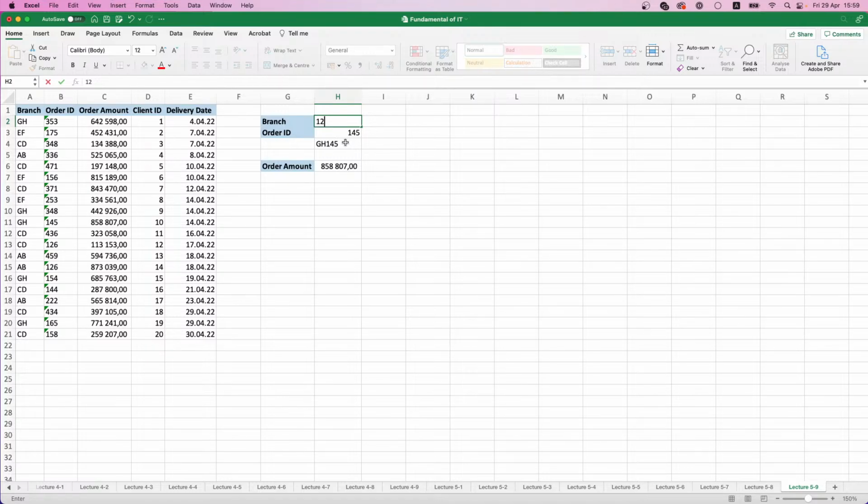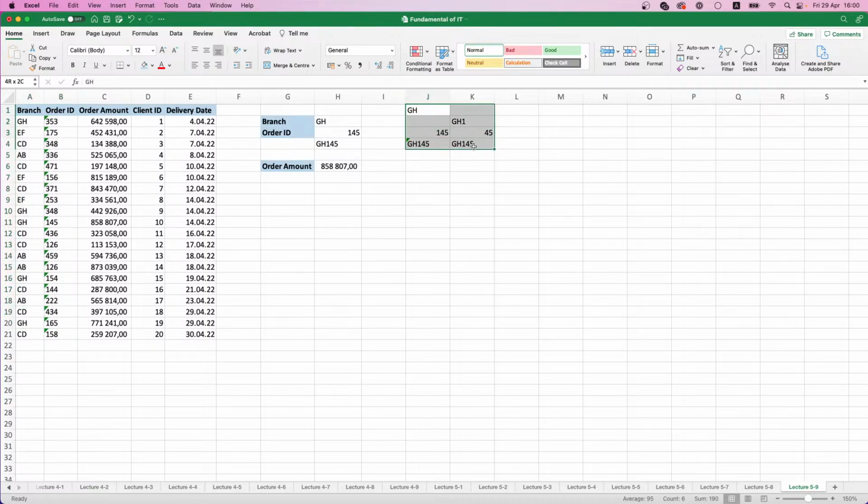Okay, because sometimes you may have something like this: your branch is going to be GH, order ID is going to be 145, and another branch is going to be GH1, and order ID is going to be 45. And these values are going to be the same for the identifier. So this is the mistake I'm talking about. That's why I have everything unique here in case of the branches and the order IDs. Okay, let's delete this. And let's go on.